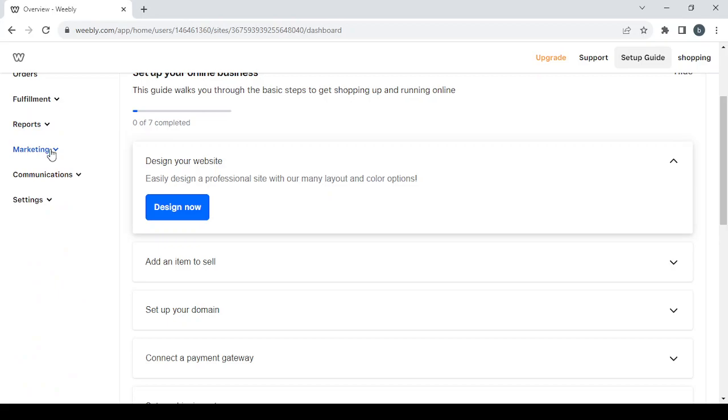Then we have the marketing section, where basically you will have everything that is related to growing your audience, from the email to automated to ads to the mailing lists, segments, setup, and so on. And if you want again to see the summary of all these tools, you can just click on summary. Then we have the communications section, where you have the email and text alerts, pop-ups, messenger, and abandoned carts.